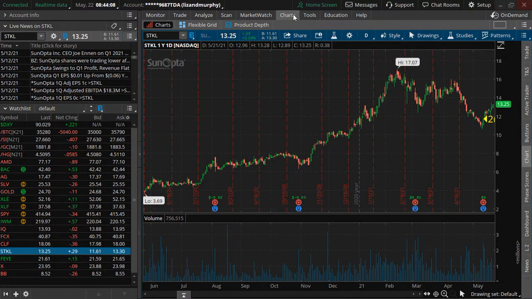So we're going to go to the charts, and then after that, we need to go to style. All of these little icons up here, they all do individual things, but right now we're going to start with the style. This is your daily style, and once you get it all set, I highly recommend you save it. That way it always opens up to your favorite style.